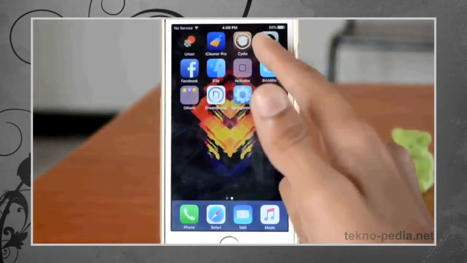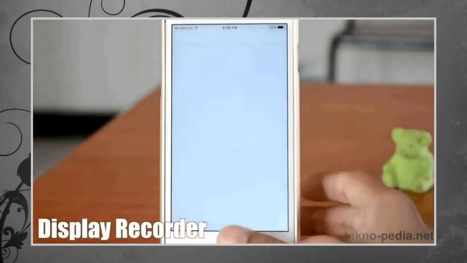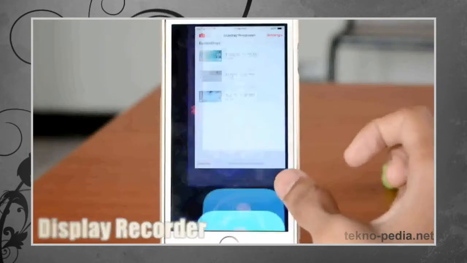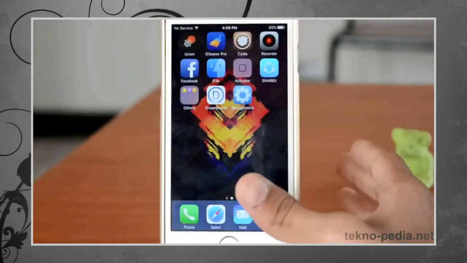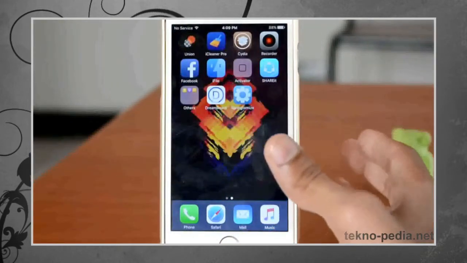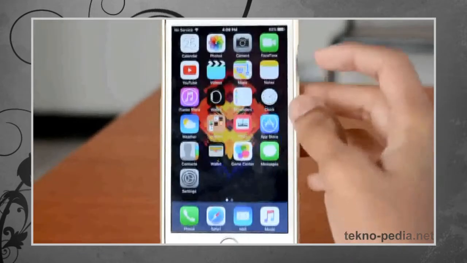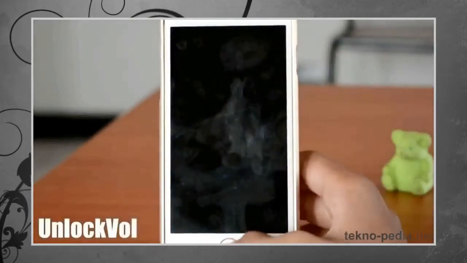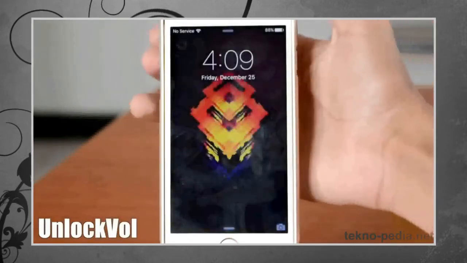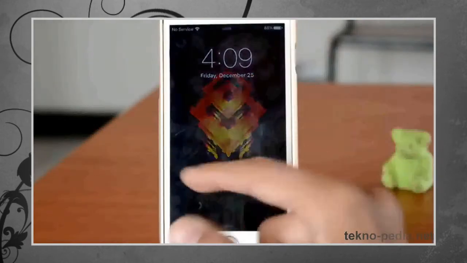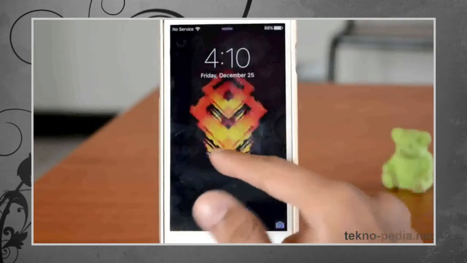The 19th one is called Display Recorder, one of my favorite Cydia tweaks. And what this allows you to do is record your screen. Just click on record right here, do anything on your device and click on stop recording, and your screen is recorded. You can save it to your camera roll and you can share it with anyone you want. The 20th one is called Unlock Wall. So what this allows you to do is change the volume on your lock screen. This is not a feature that is default, but it should be, and this enables that.